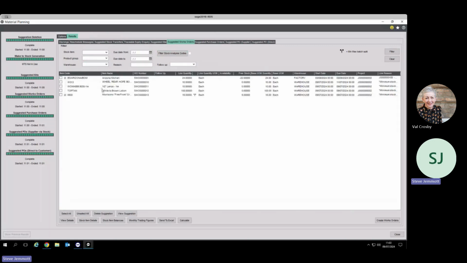Suggested works orders. So what we can see here is, well, why is it suggesting them? On the right hand side, we've got some options here: minimum stock, and the quantity it's recommending that we make. We can override that as well. Then there's current free stock and when the system's recommending that we start to make them. So for example, here we don't actually need to do that until the 3rd of September.